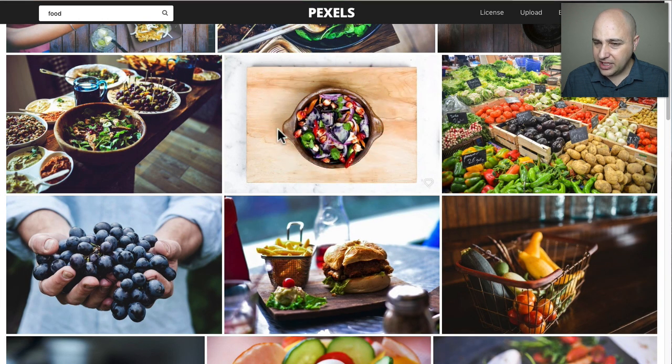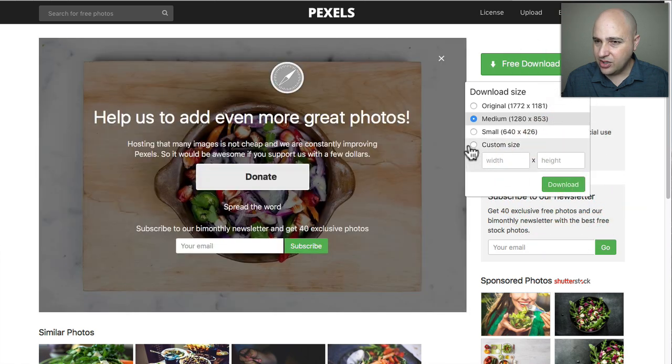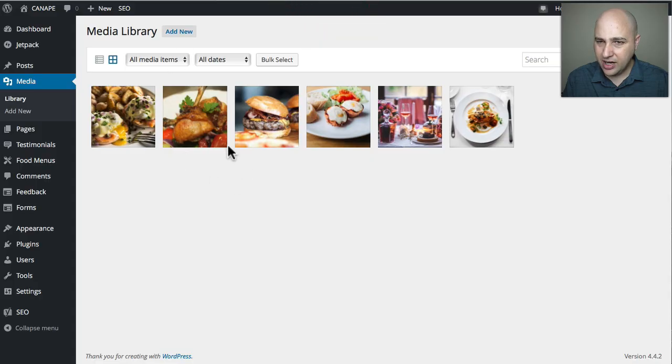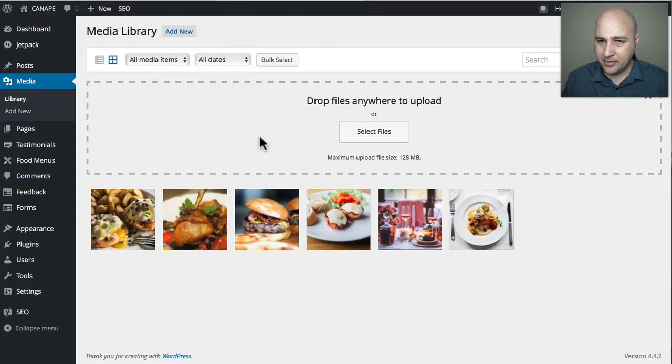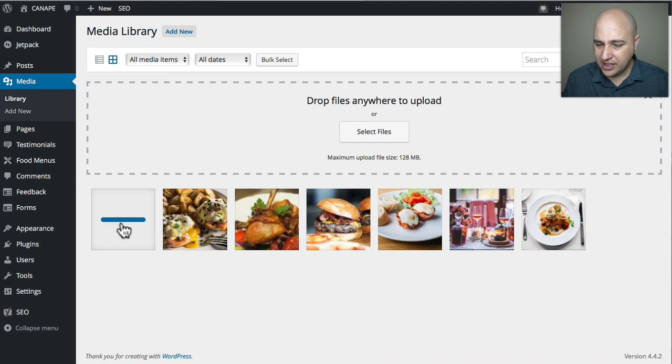Anyways, how about this image right here? Why not? So I'm going to click on the image, and then there's a button here that says free download, and there's a drop down. I'm going to go ahead and choose this size right here. It actually doesn't really matter, but I'm going to choose this smaller size and click on download, and now it's on my computer. So I'm going to go back into the media library. I'm going to click on add new, and I'm going to drag and drop that image right now. So here's the image. I'm going to drag and drop it, and you can see it's uploading. And when that picture starts to show, you know it's done. Okay, perfect.